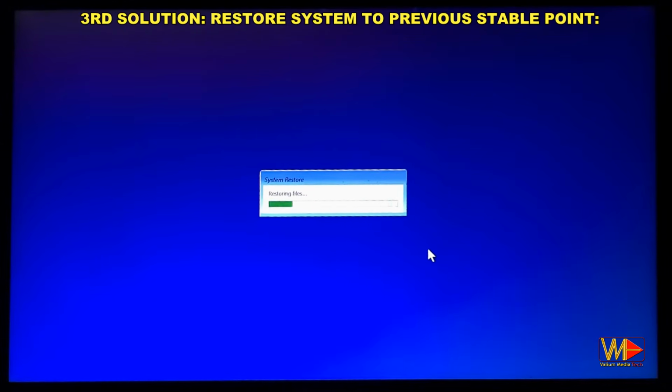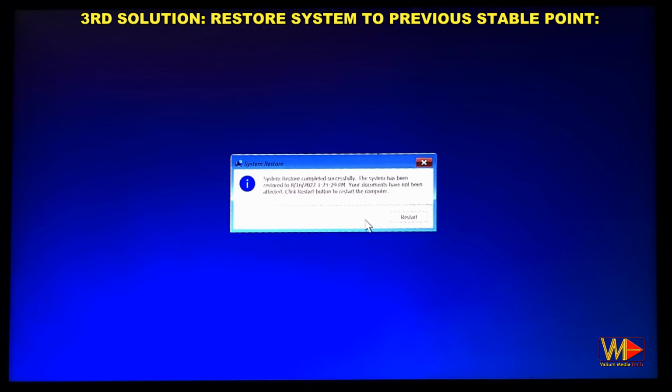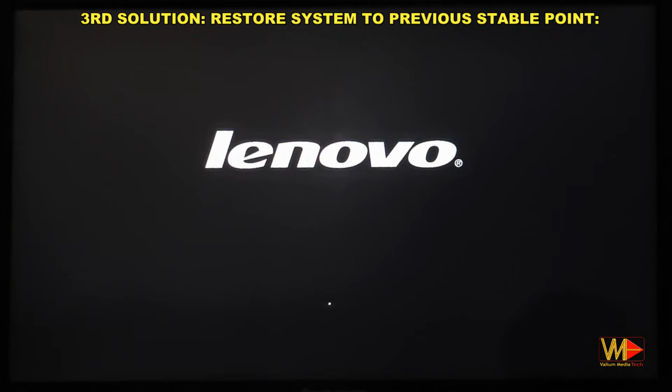Your files will not be removed when applying all suggested solutions properly, including system restore solution. Click on restart to restart into desktop.